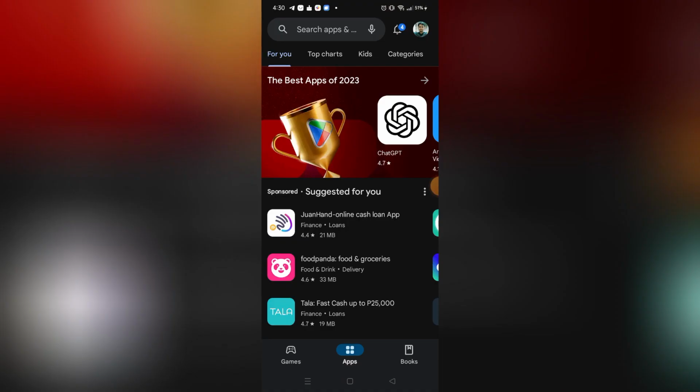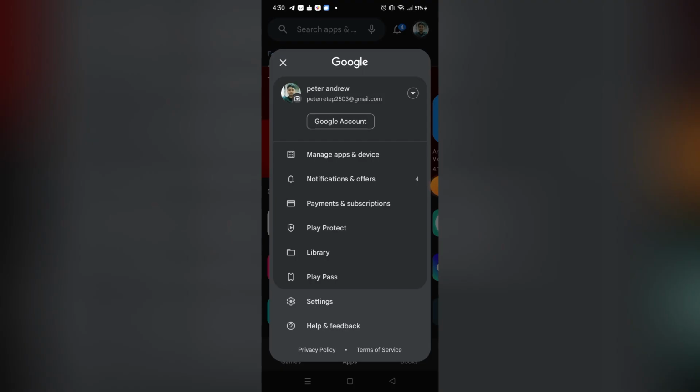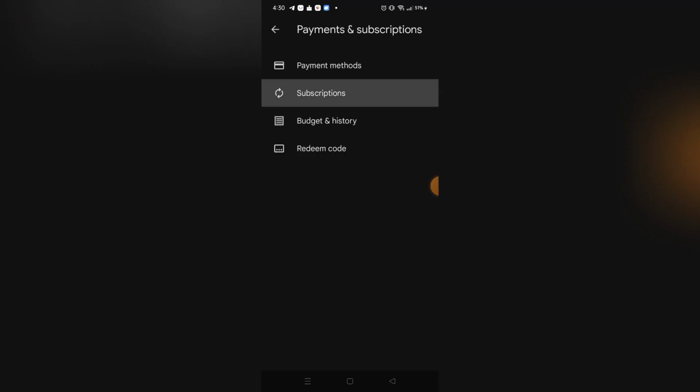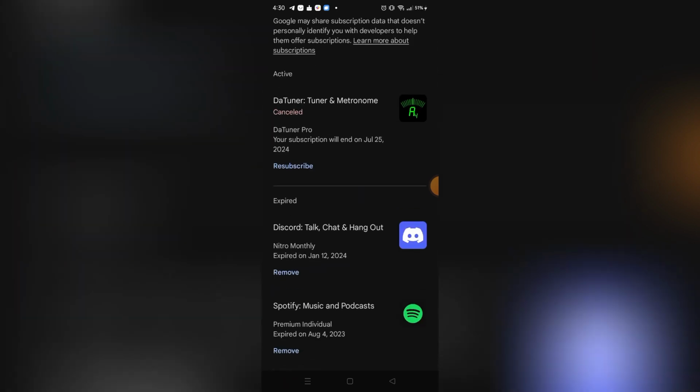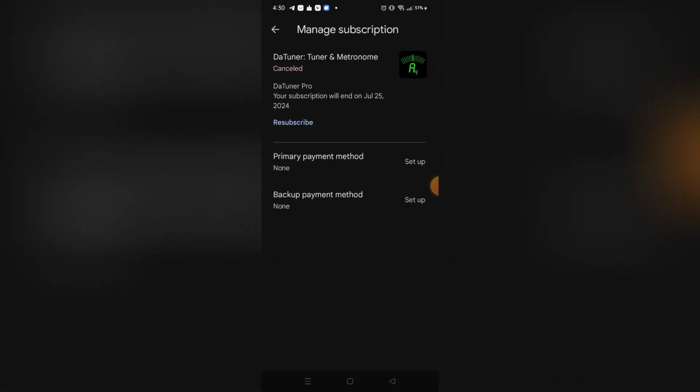And right here after you go to the Play Store, you can just go to your profile right here on the top right corner. After you click that, just go to payments and subscription, and right here on the payments and subscription, just click subscription and you will see all of your subscriptions right here. So you can just click one of them, and it also includes the Mimic if you have one. So you can just click and manage the subscription, and right there you will see a cancel option where you can cancel your subscription. And yeah, that's it. That's how you can cancel your subscription on Mimic.